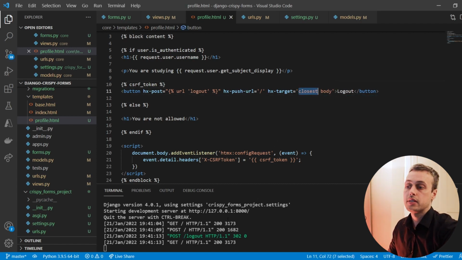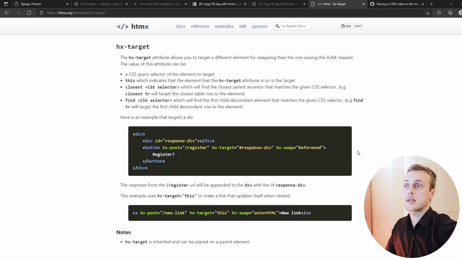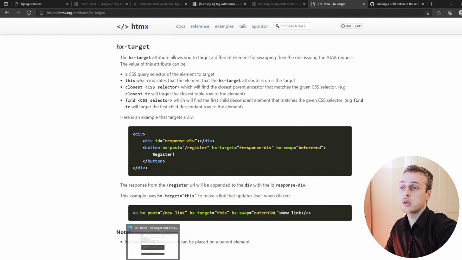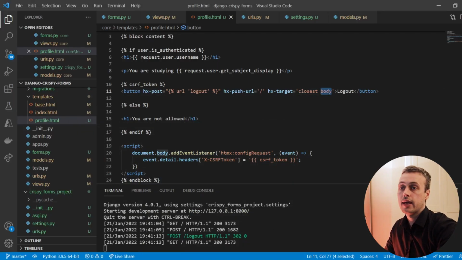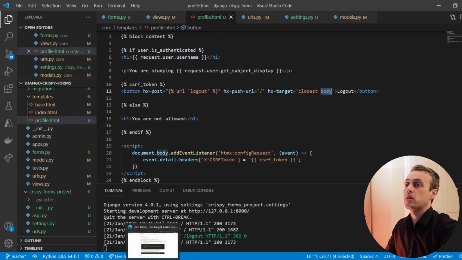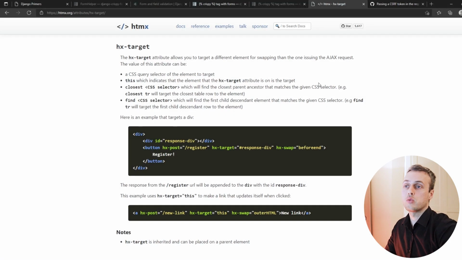Now this closest here is referenced in the HTMX documentation for hx-target. The closest CSS selector is going to find the closest parent ancestor that matches the given selector. So the selector we are using is simply the body element, and it's going to find the closest parent that is a body element. There should only really be one body within the document, so it will find that and it will replace the content into that body element.